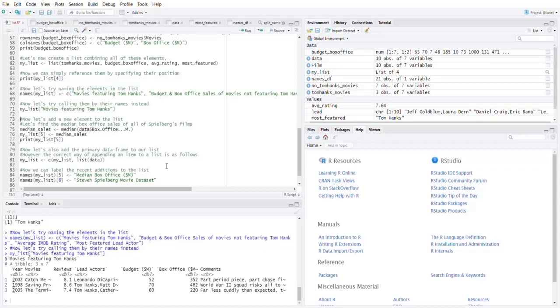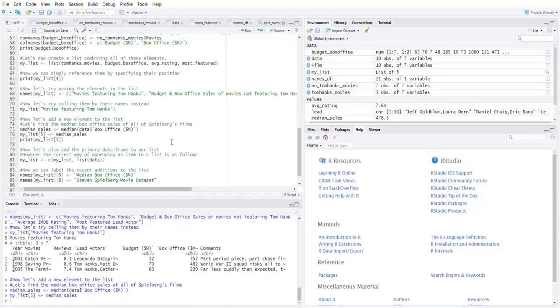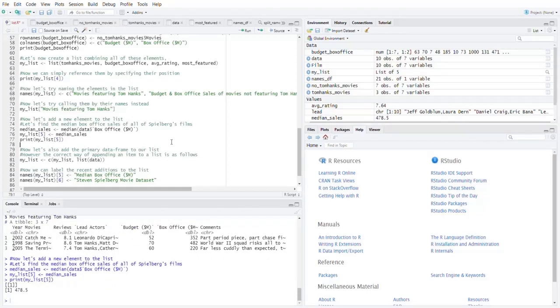Now let's add a new element to the list. Let's find the median box office sales of all of Spielberg's films. So median_sales is data dollar, and let me just change this. And my list of 5 is median_sales. The reason why I say 5 is it's the fifth item. We're adding a new item to the list now. And if I print that, I should get my median box office sales.